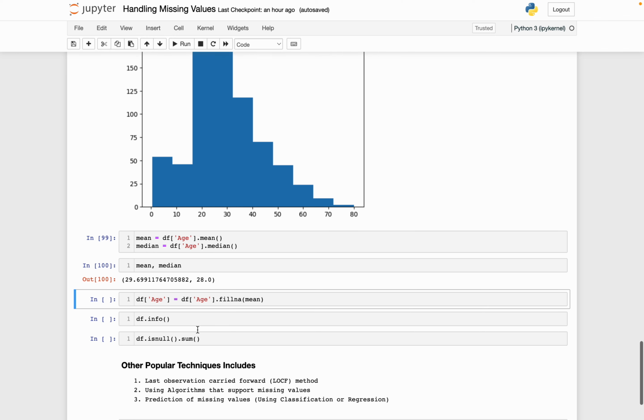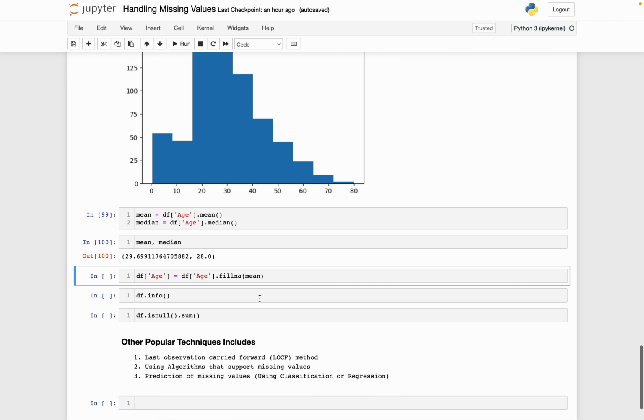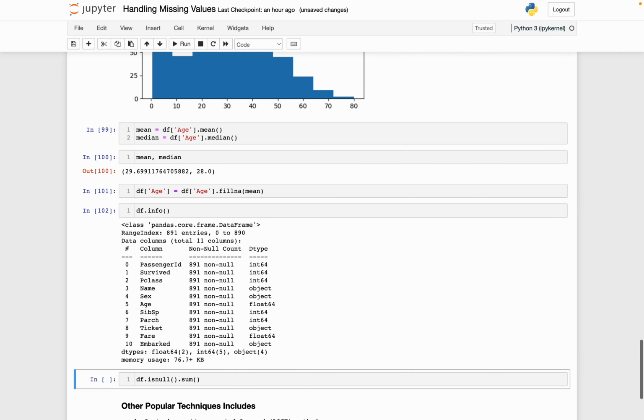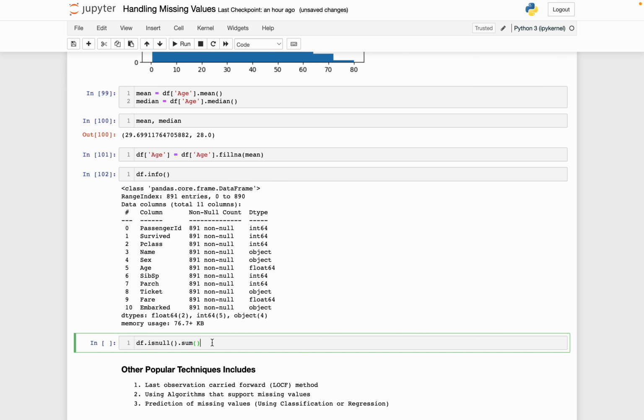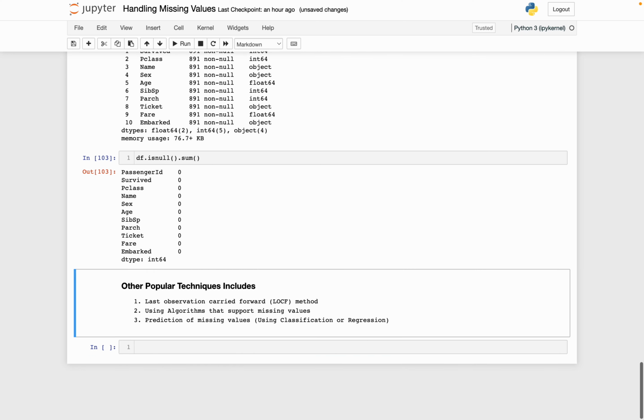And I impute the null values by filling them with the mean of Age. If I do this, it fills any null value with the mean that I just calculated above, and with df.info we can see 891 non-null values in every column. And if we do isnull().sum(), we can see that all the columns have 0 null values. So like this we have been able to handle the missing values.